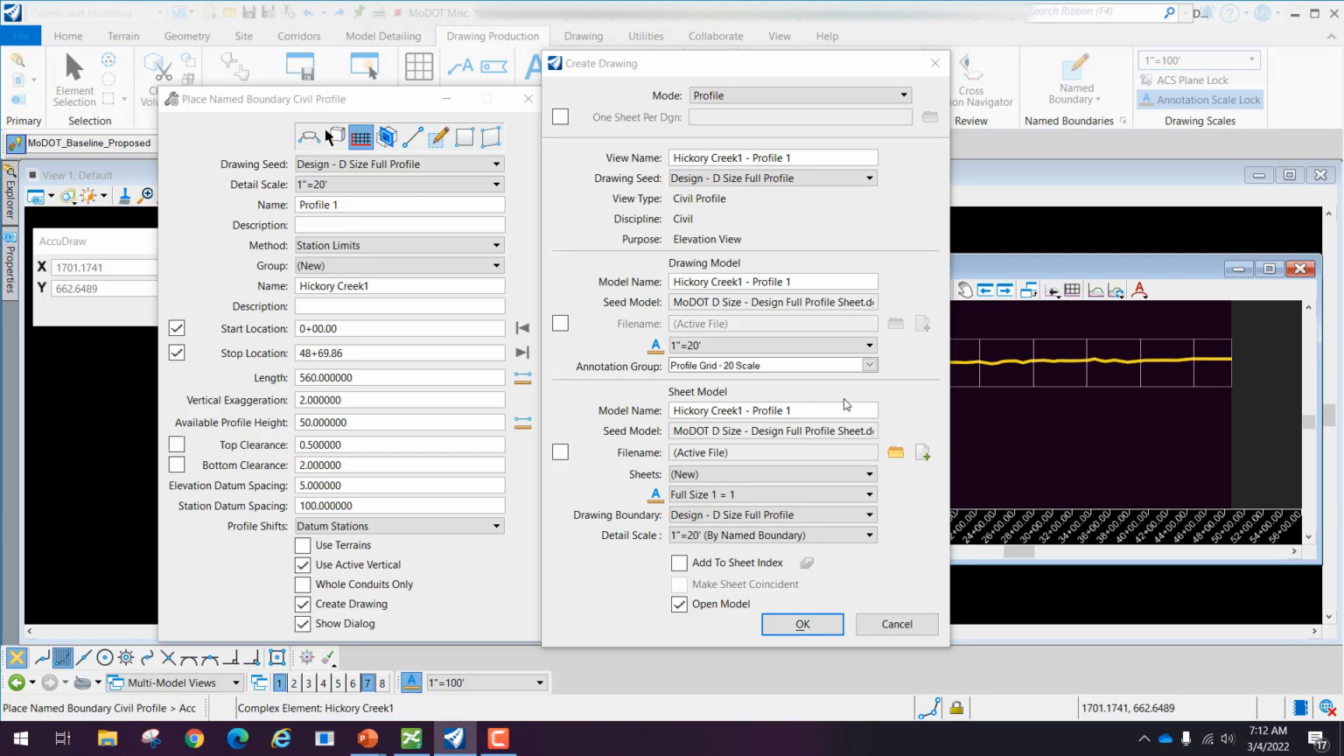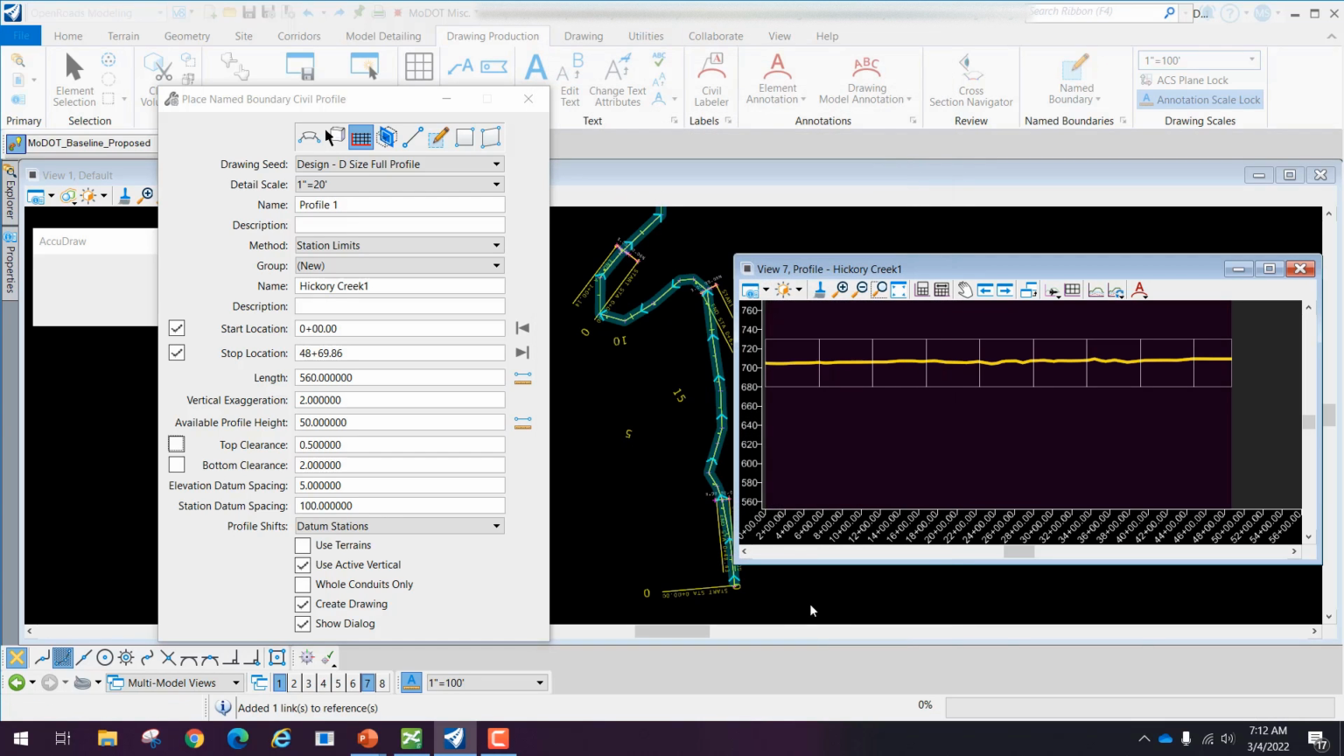Okay, down below is your sheet model, so that's the one that's going to have the border on it and all that, so we don't really want to mess with this at all. You want to leave this the same. Just make sure your detail scale down here matches what you have over here on the left. So we've still got a 1 to 20, and it's getting that from the named boundary. Okay. Open model is going to open that sheet model when we're finished. So it looks like everything here is good. So we'll say okay to that, and it will go out and create those sheets for us.